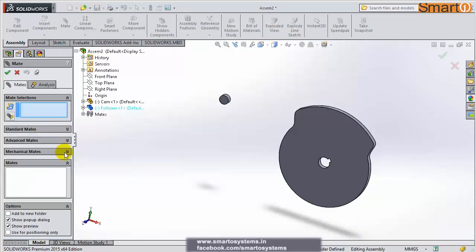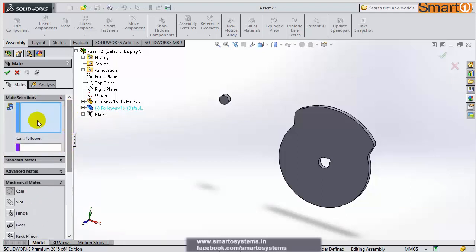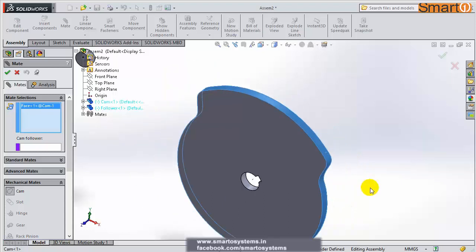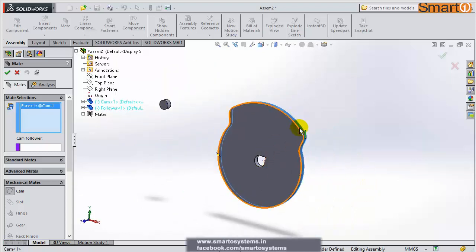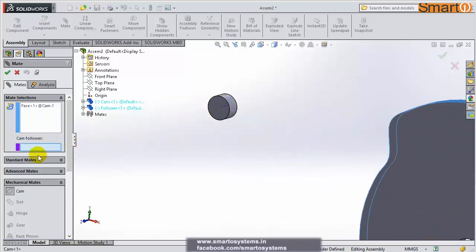Go to the mechanical mates, and number one is the cam mate. So here first, you can see these are the entities to mate, this is the cam. I have to check for the profile. This is the face, the profile on which the cam follower has to run. And now I have to click for the cam follower and pick up this face, clicking over here.